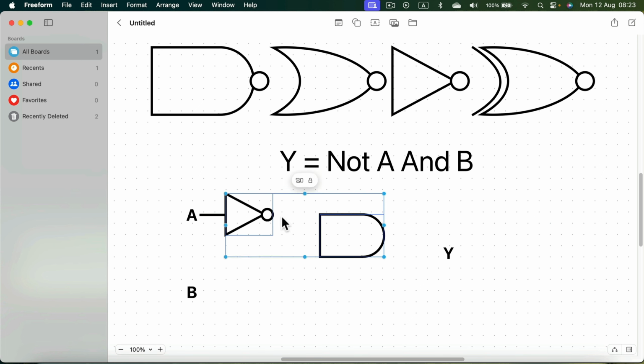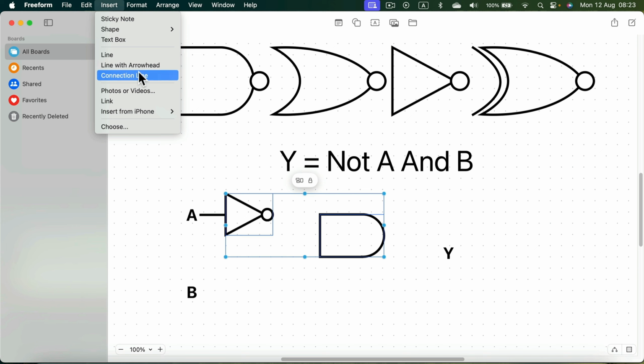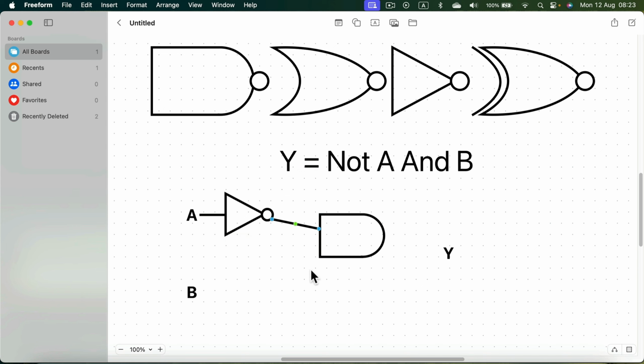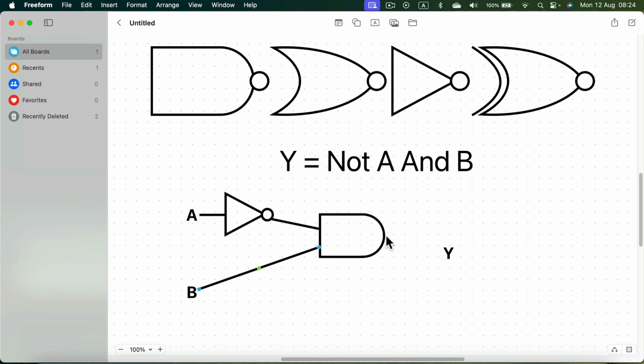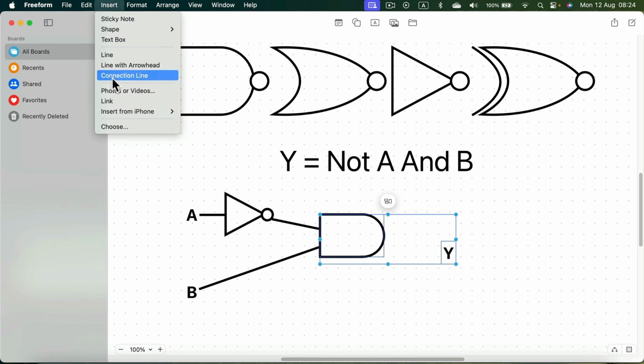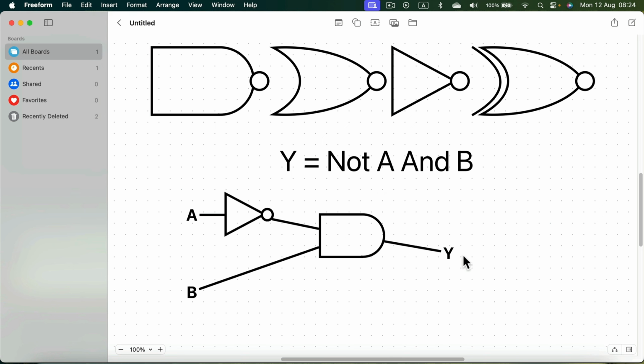Let's connect those two. Again, you can go Insert and Connection Line. And now I connect this one with B. And finally, we connect A to the result of it to the Y. Nice. We managed to draw a whole logical circuit using just the FreeForm app that is available for free on every Mac or iPad.